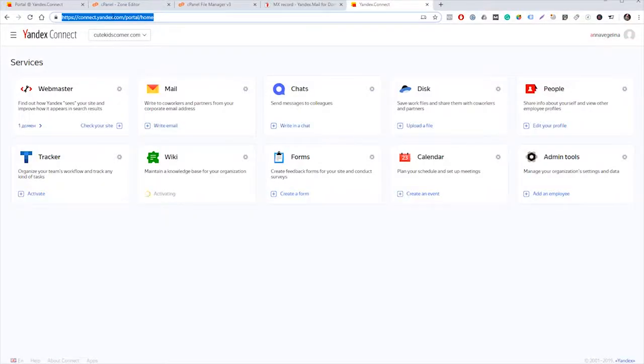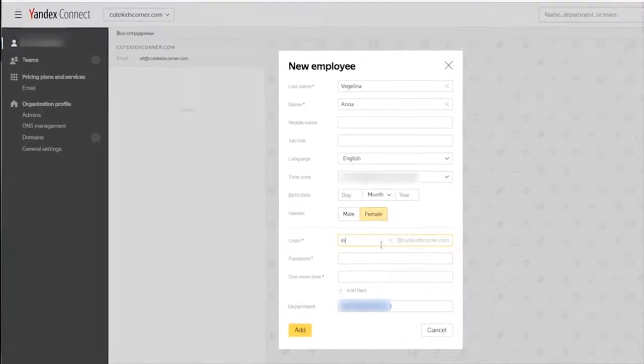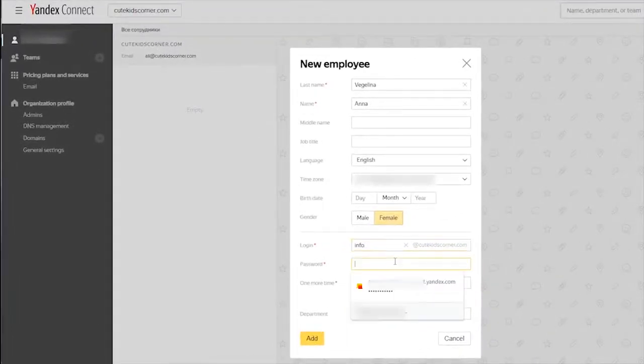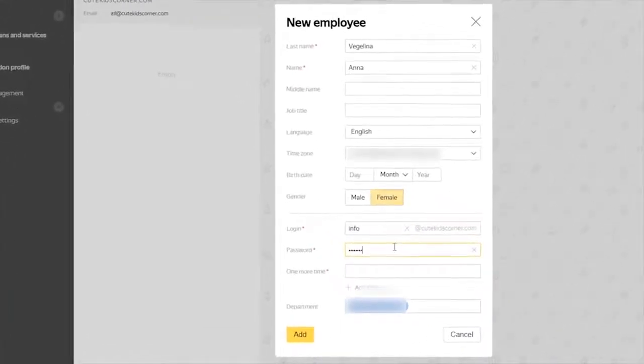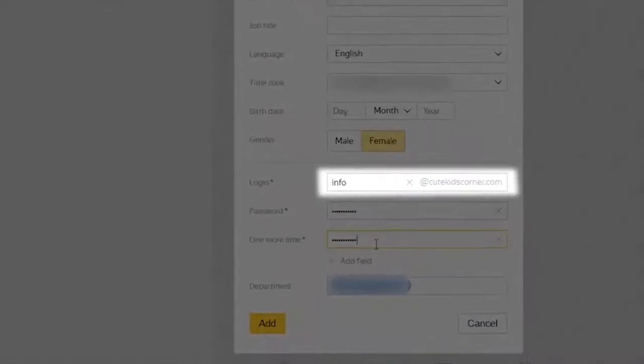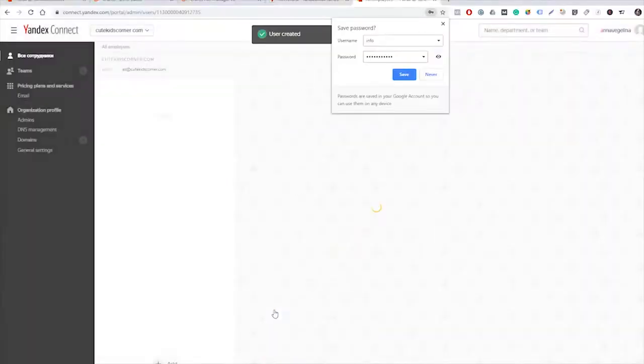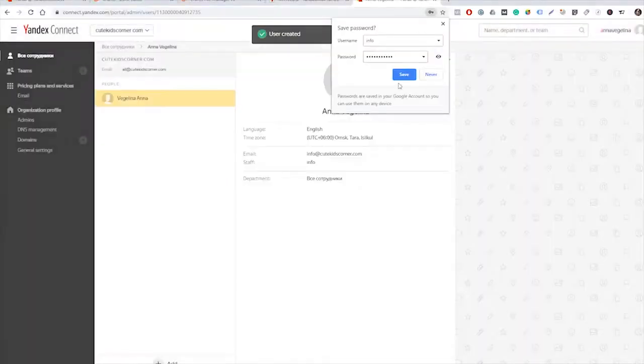Then go to Yandex Connect site. Here choose Add an employee in the Admin Tools. Fill in the data and in the Login section, create the desired mailbox for your site. We put info. You can create several of them for free. Create your password and click Add. Now you have your own branded business email. Our more detailed guide is in the description of this video.